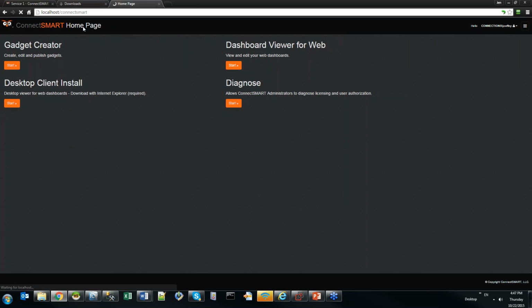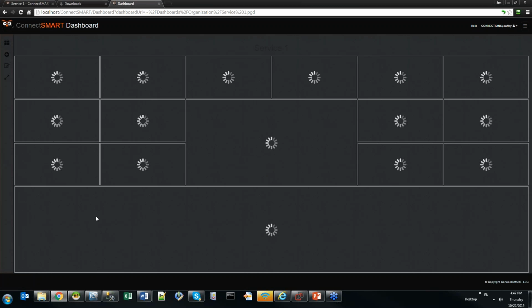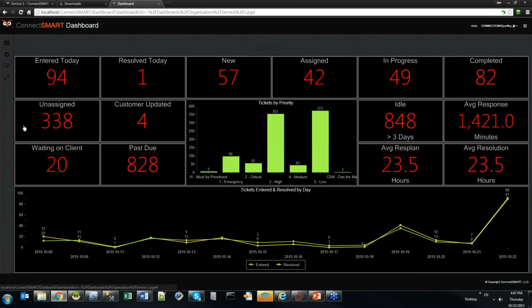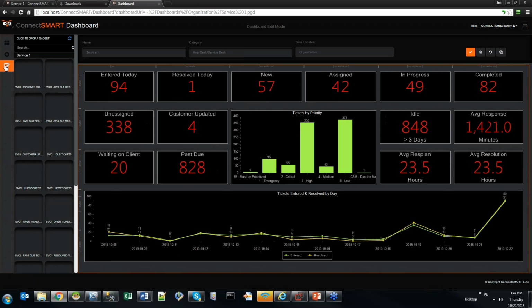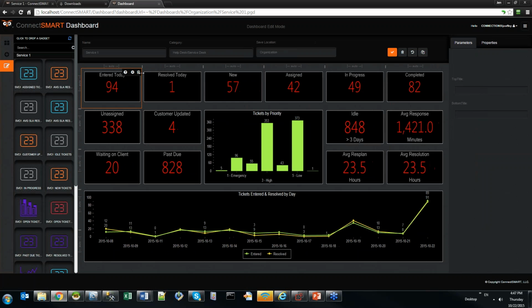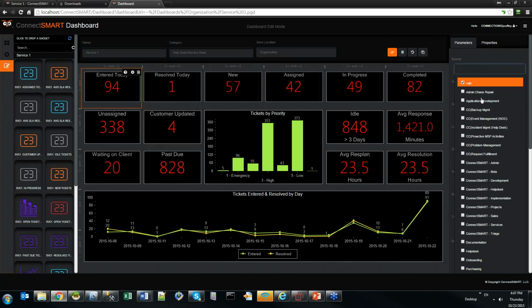Okay, so I don't even need to go to my gadget creator because they're already there. And this is how easy these are to configure. Here's Service 1. Here's all my gadgets. And here's what we've done. I'm going to click my parameters, and I can modify these right here. So I can change all my parameters. I want to point these, in this case, to my ConnectSMART Help Desk.